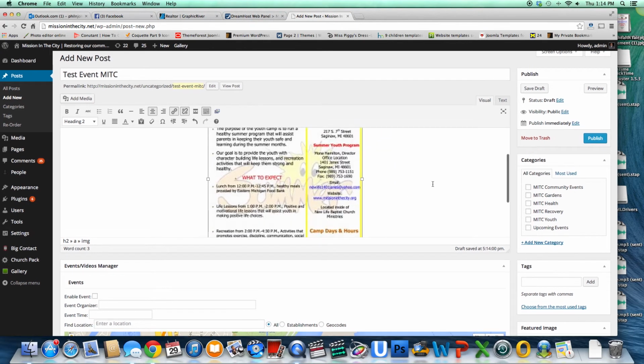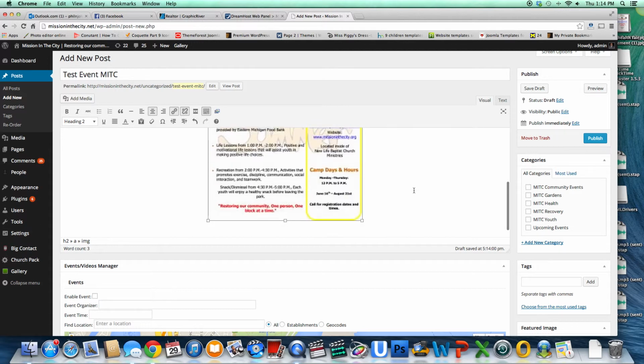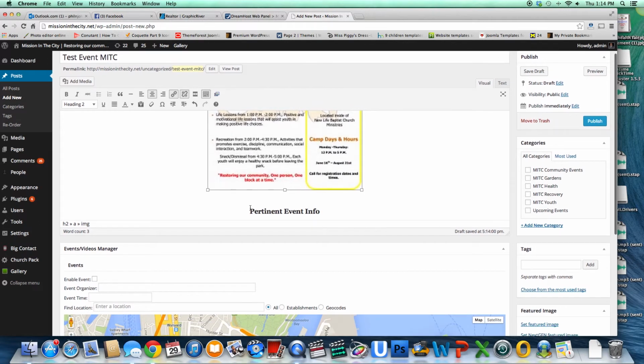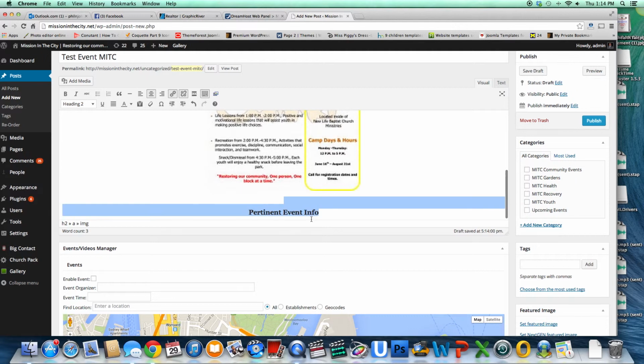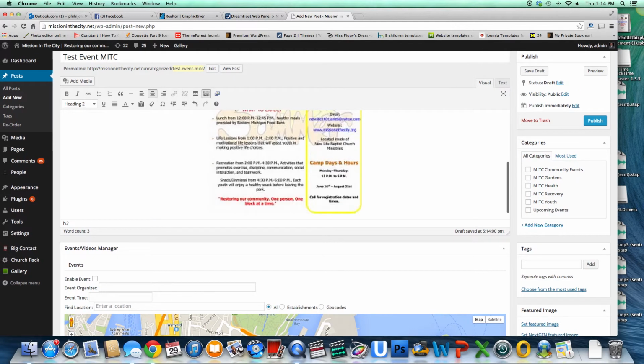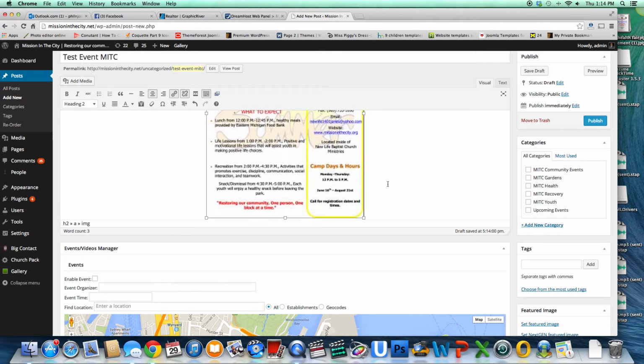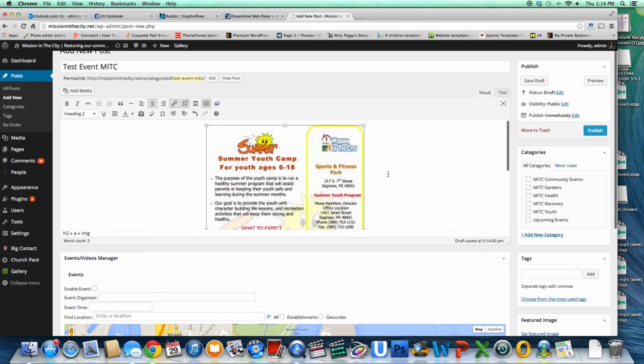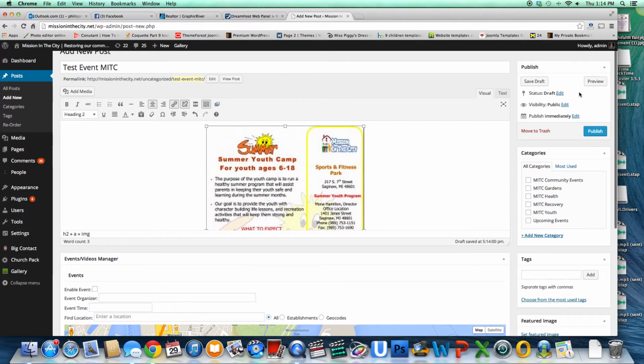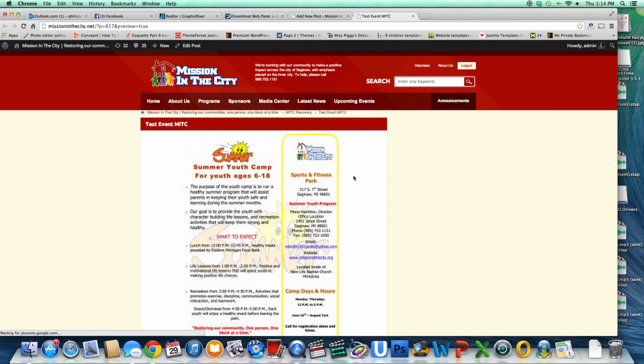Now, if you want to have it where the information that the visitors can view will just be the flyers, you can take out any pertinent information there and just make the flyer prominent. So what I'll do is I'll go ahead and just make the flyer prominent. Now, anytime you want to, that's what it looks like.